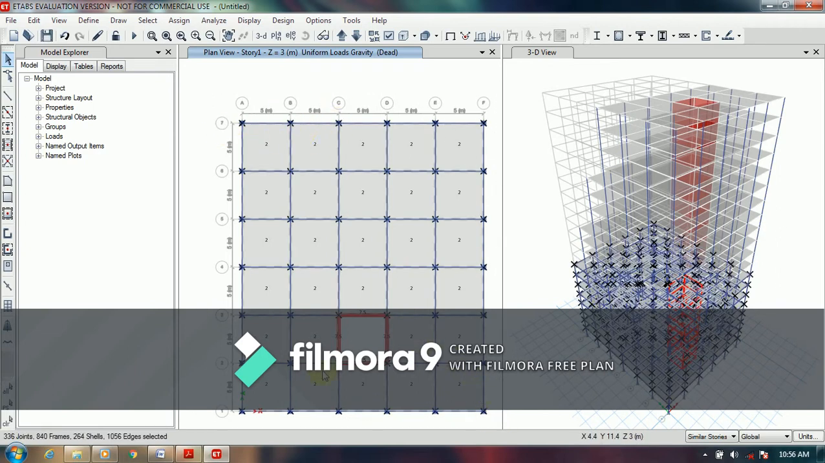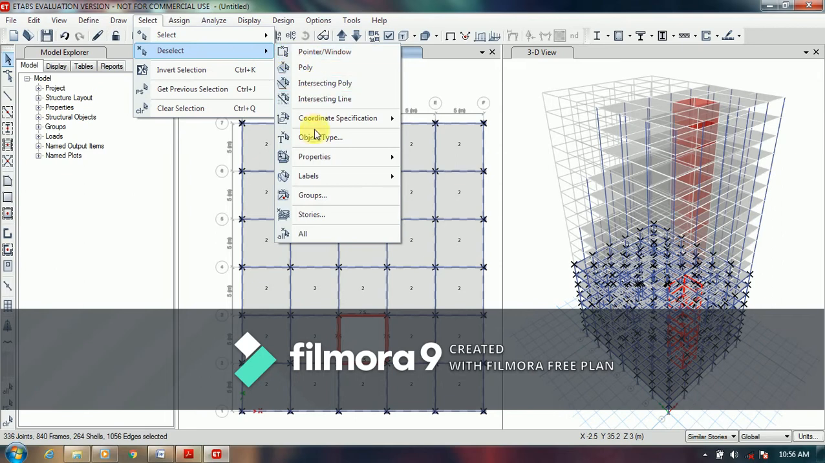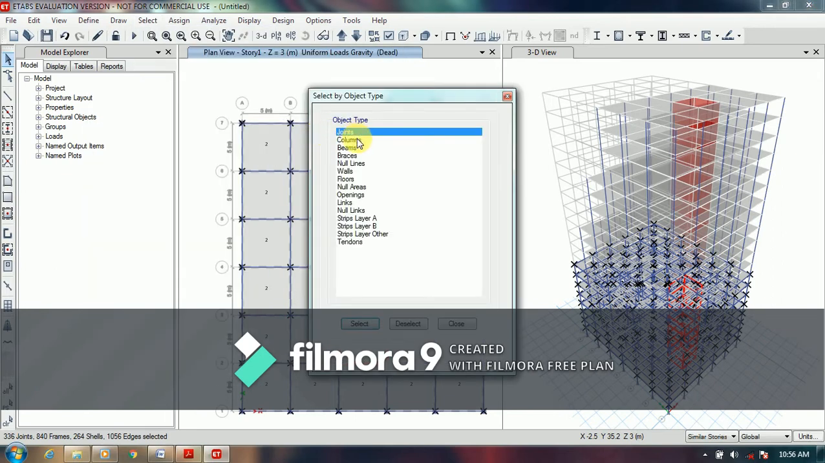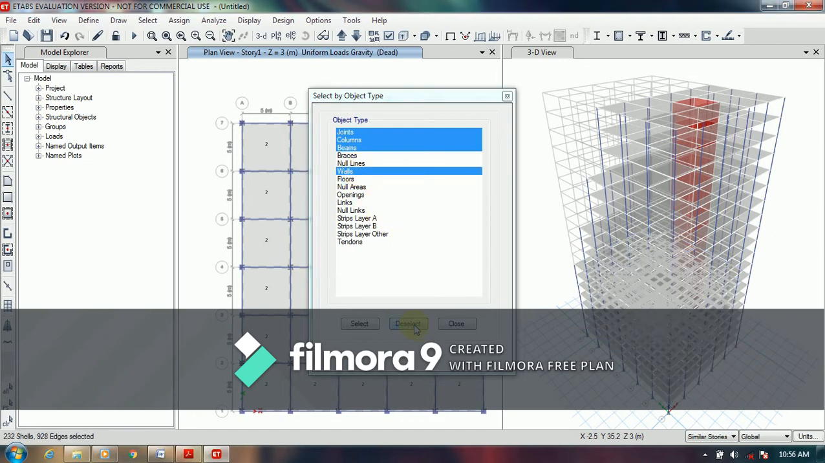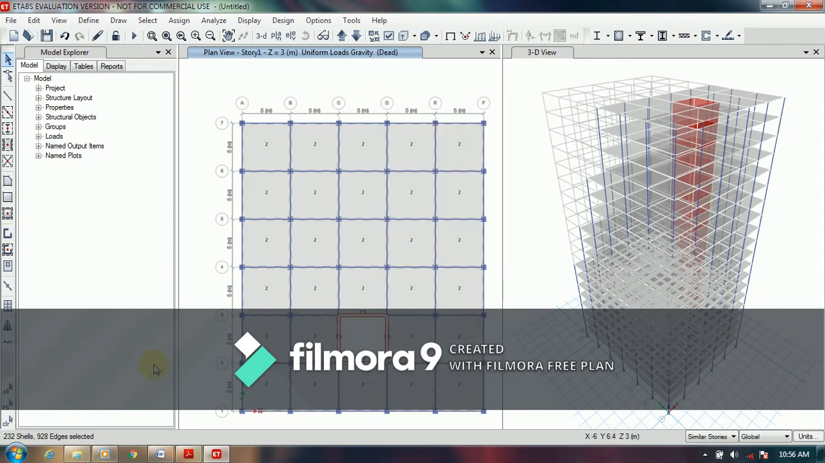Here, by simply dragging, we have selected all the joints, frame members, shells and walls. So now we have to deselect the other members. For that go to select, deselect, then object type. Now select the joints, columns, beams and walls. Now deselect, close. As we can see, here we have selected only the shells.